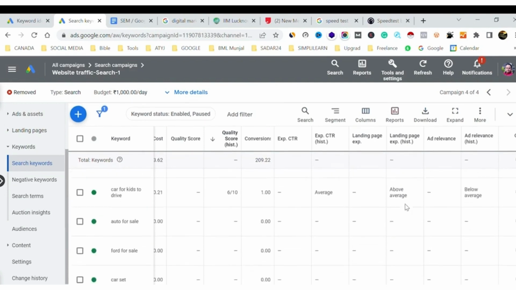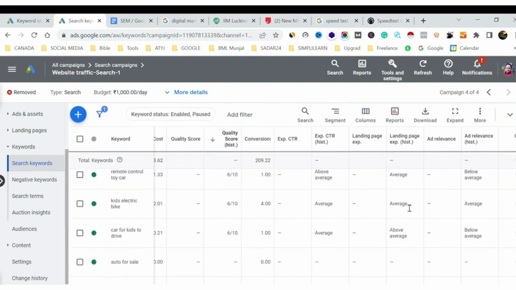Last but not least, let me take you to somewhere where something is below average. One is above average, one is average, they are getting clicks, but probably the ad is still not very relevant to the keyword, so it is below average. Above average, average and below average brought the quality score to 6 out of 10, which would certainly have impacted the cost and also the position. This is something you would see when you come here.